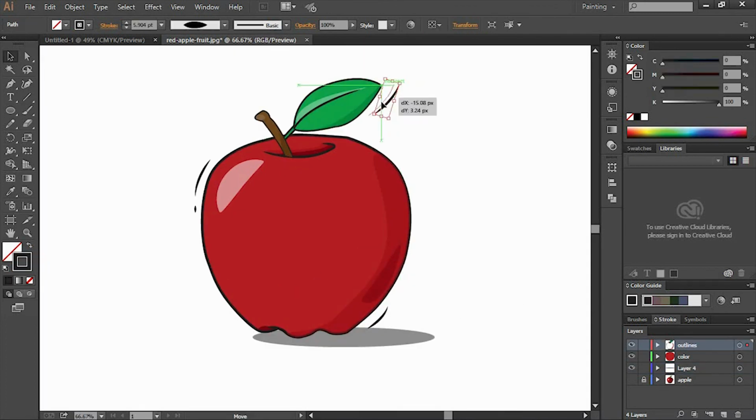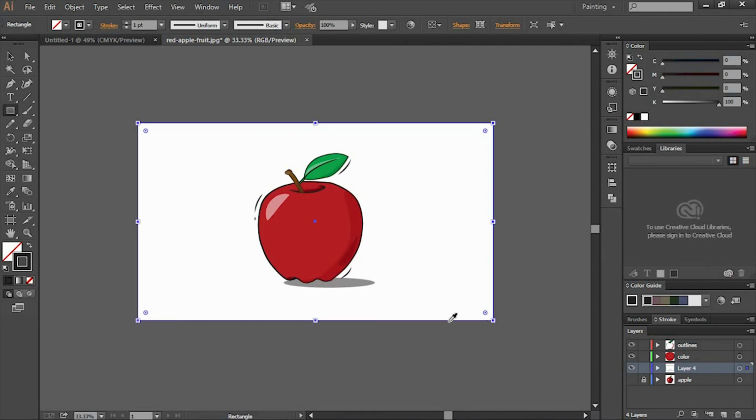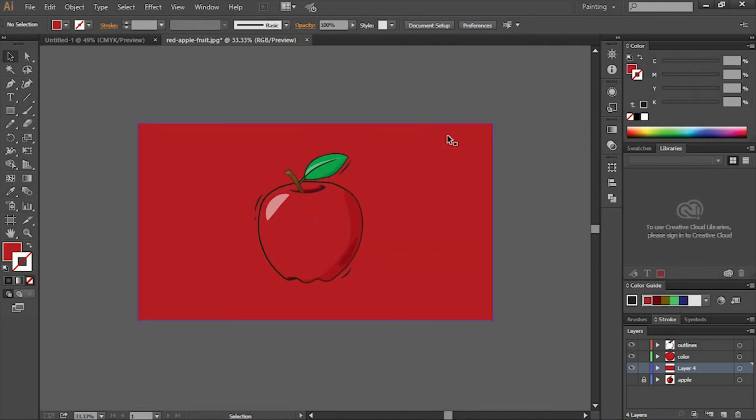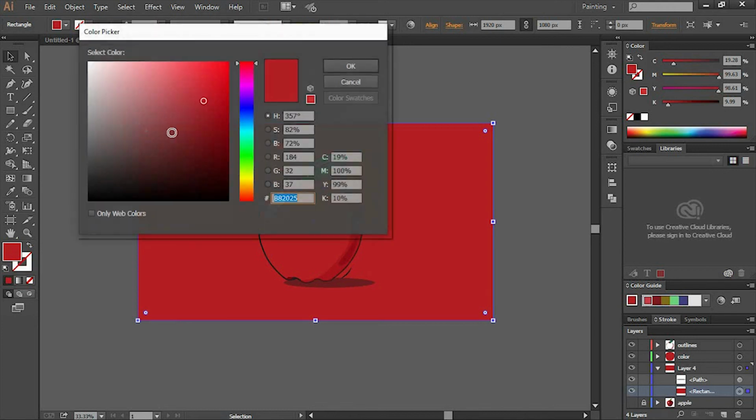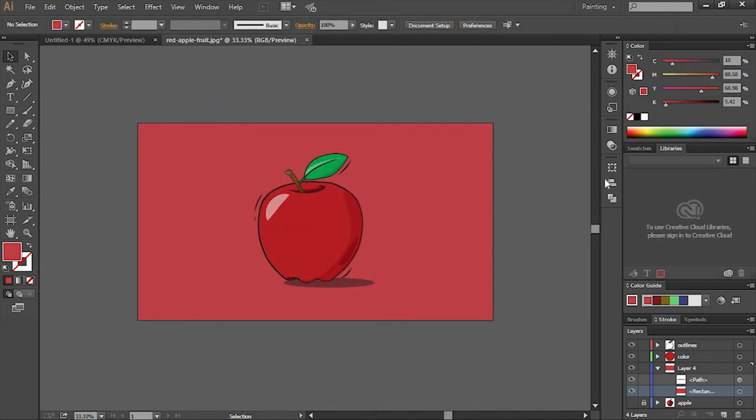So that's it guys. This is how you create a flat design in Adobe Illustrator. You can use any image and convert it in a flat design. Just keep in mind, add some details, add highlights and shadows so that it will create more sense and you can play around with it.